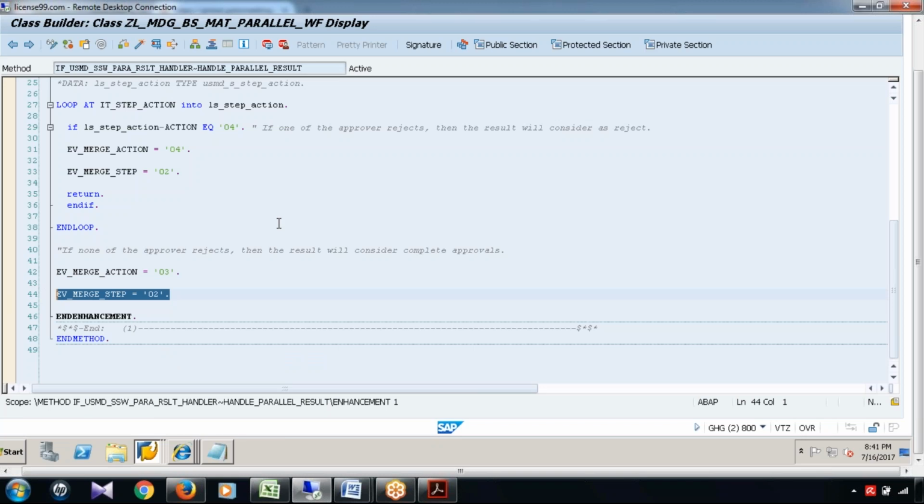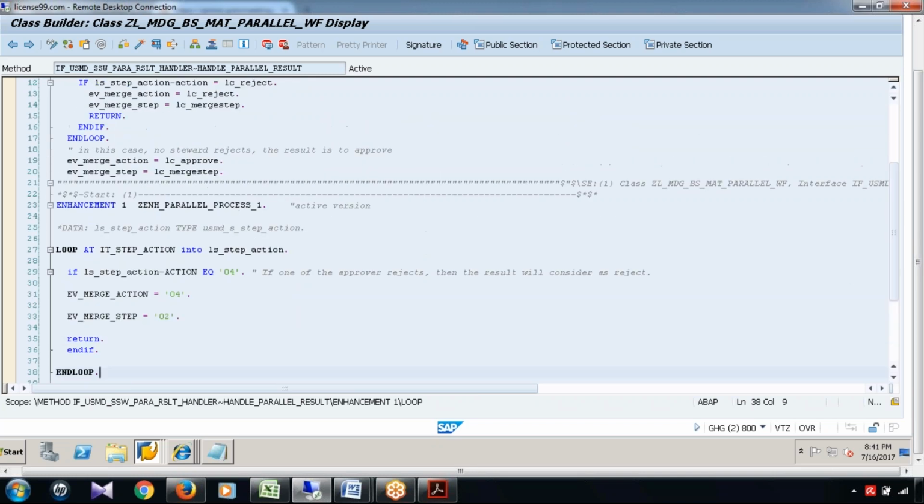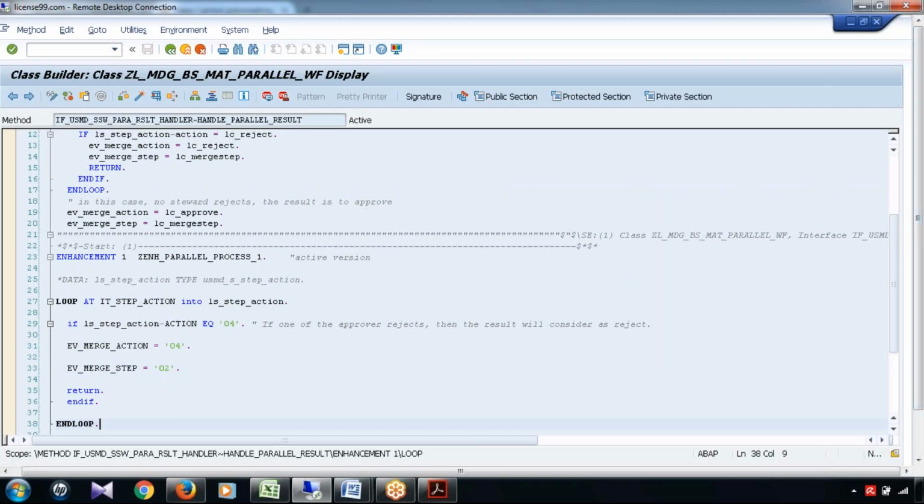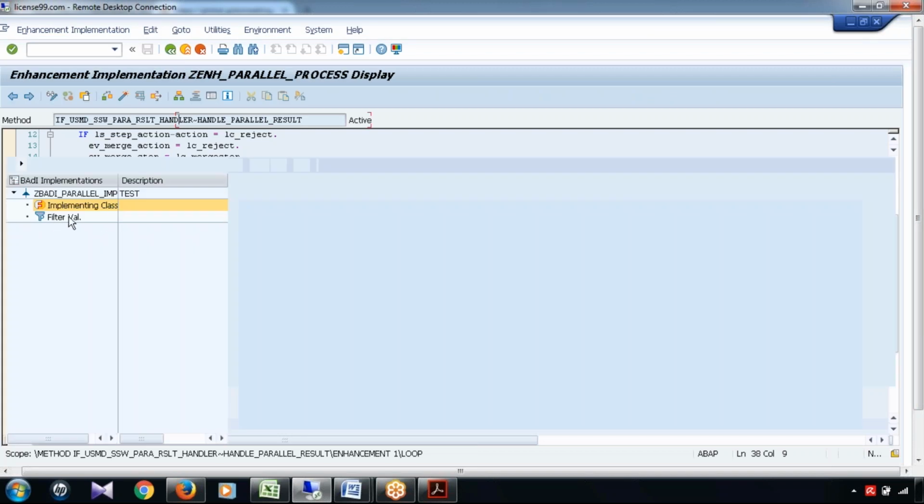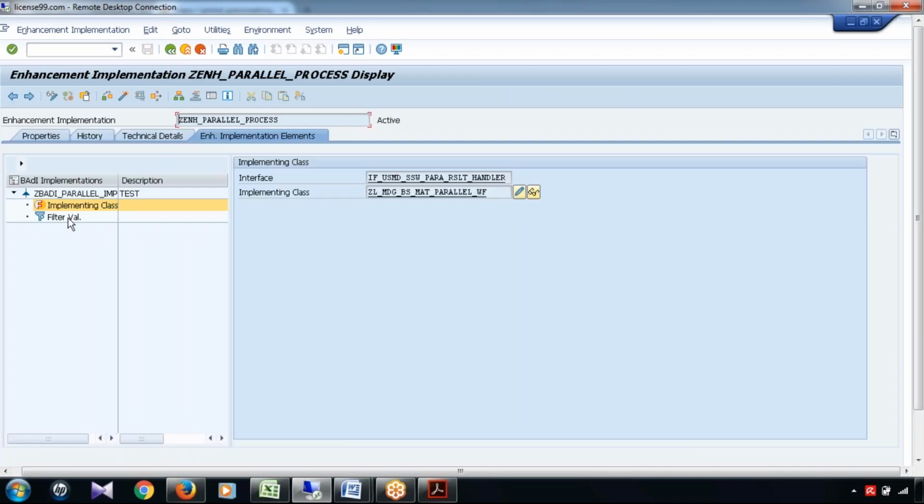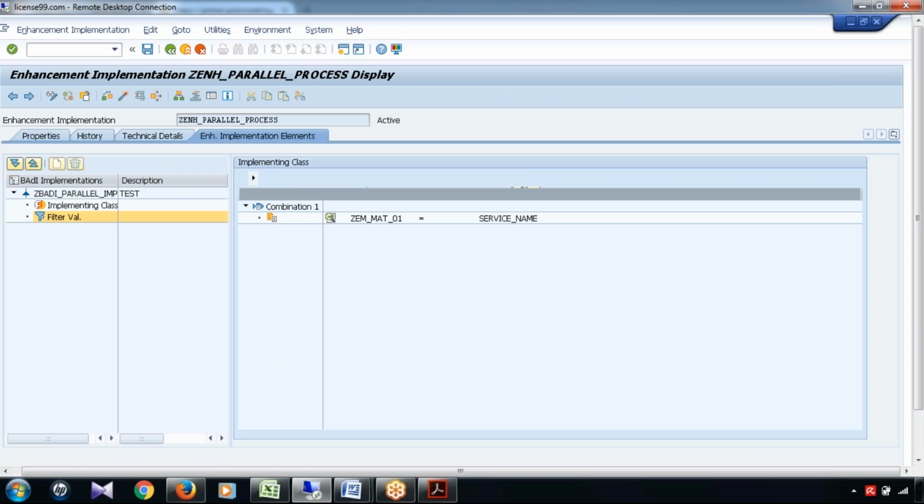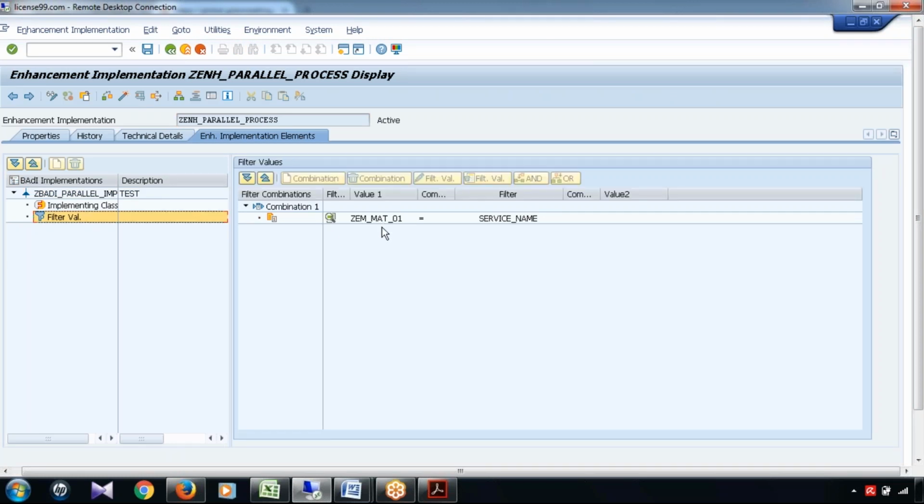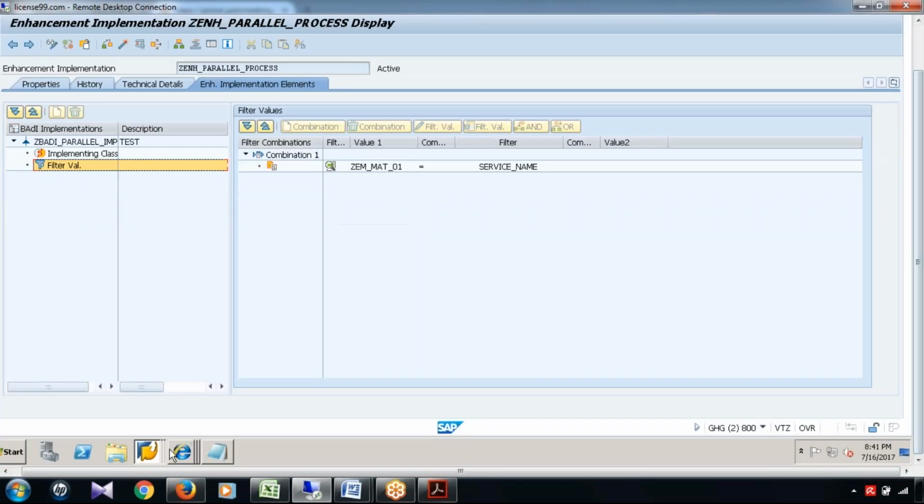So this is the piece of code which I have defined, because of how my entire process will go if one approver gives approve and one approver gives reject, how it has to look, how it will work in such a case. So we have to write it down under this piece of body. And here we have the filter value. So how can I assign this particular service body? By using the filter value. So this filter value I have to assign here.